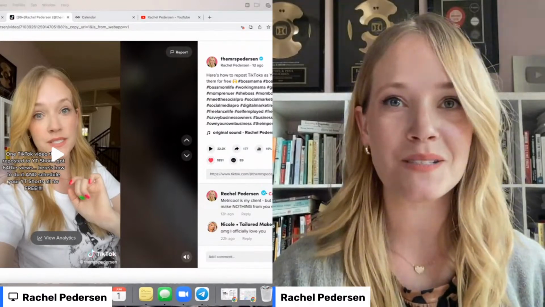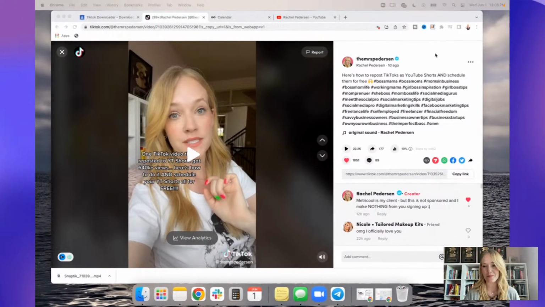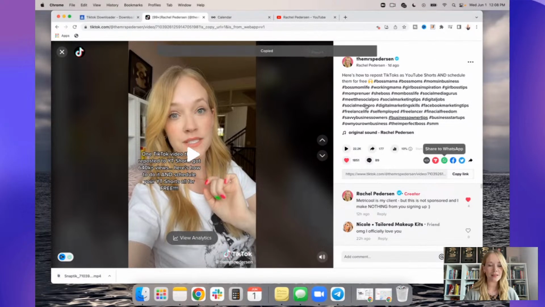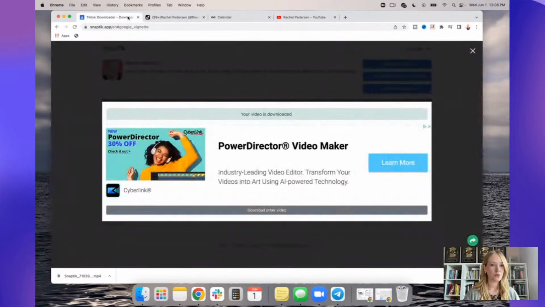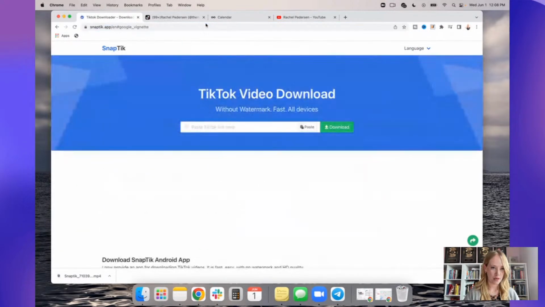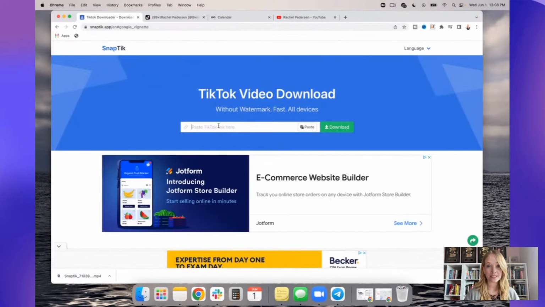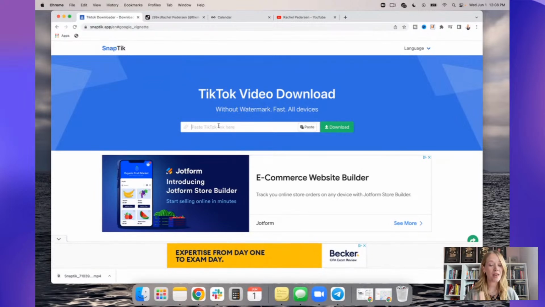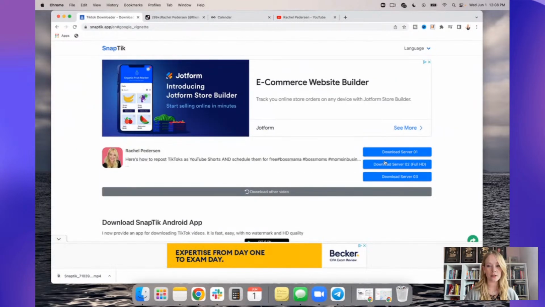Let me make myself a little smaller because this is about the workflow, not about me. So I'm going to go ahead and copy the link. And then I'm going to go to this website, which is snaptick.app. Now, keep in mind, this does not work the same on mobile, and the paid version does not work as well as the free version. So I'm going to paste the TikTok video's link right there and hit download.